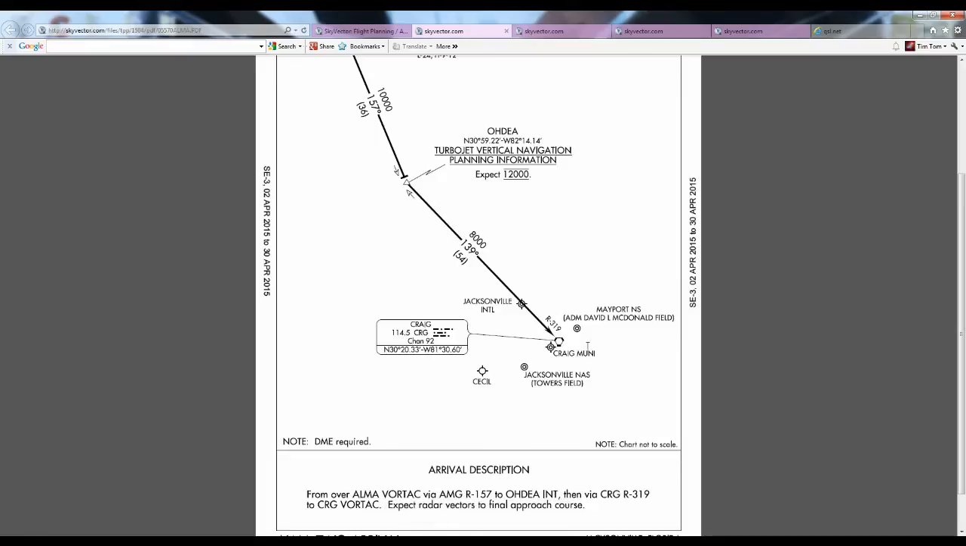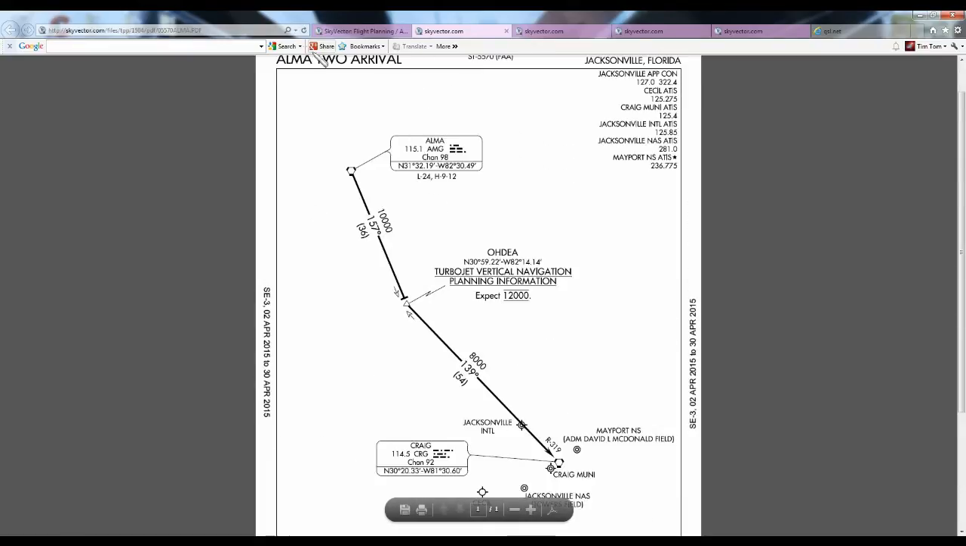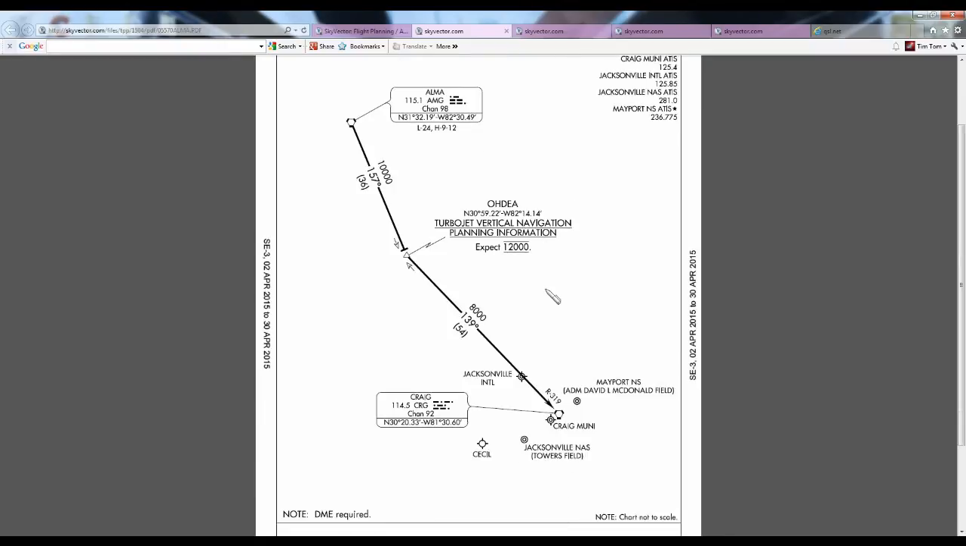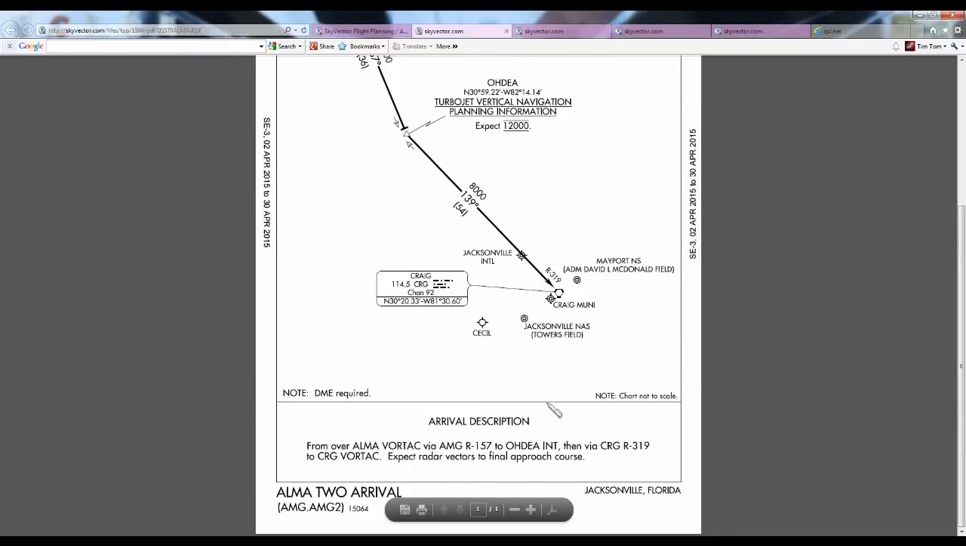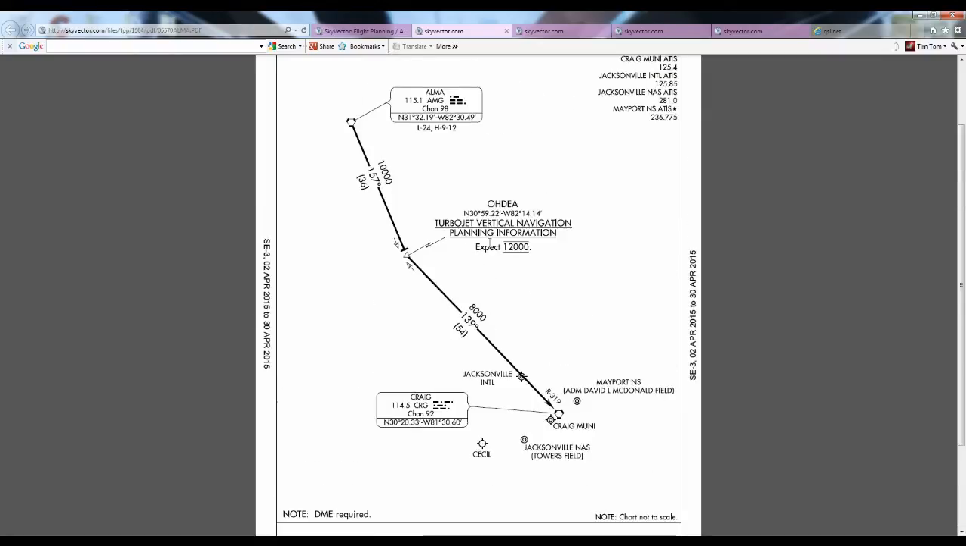Then the other note is chart not to scale. So this is not to scale. That just basically means you can't eyeball the distances between the waypoints. Below it, we have the text description, which is just a text version walking you through what's depicted up here.